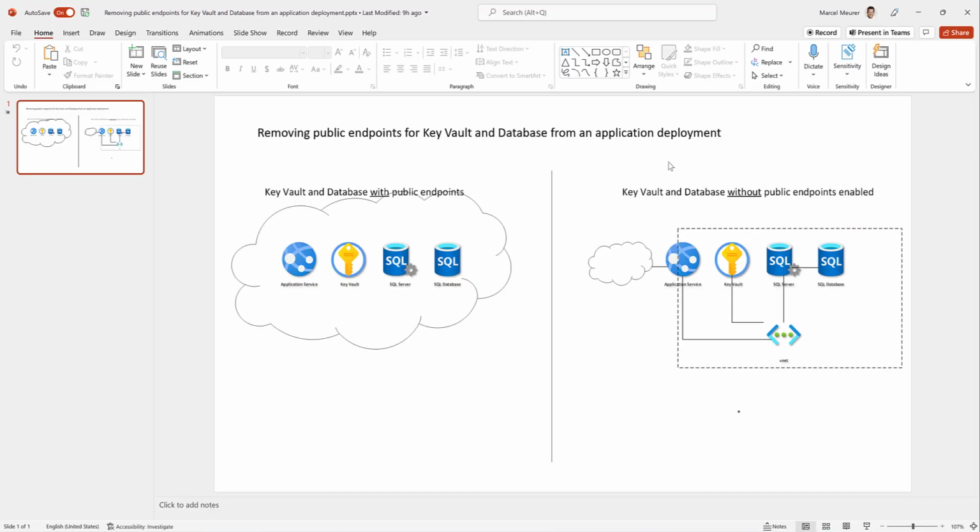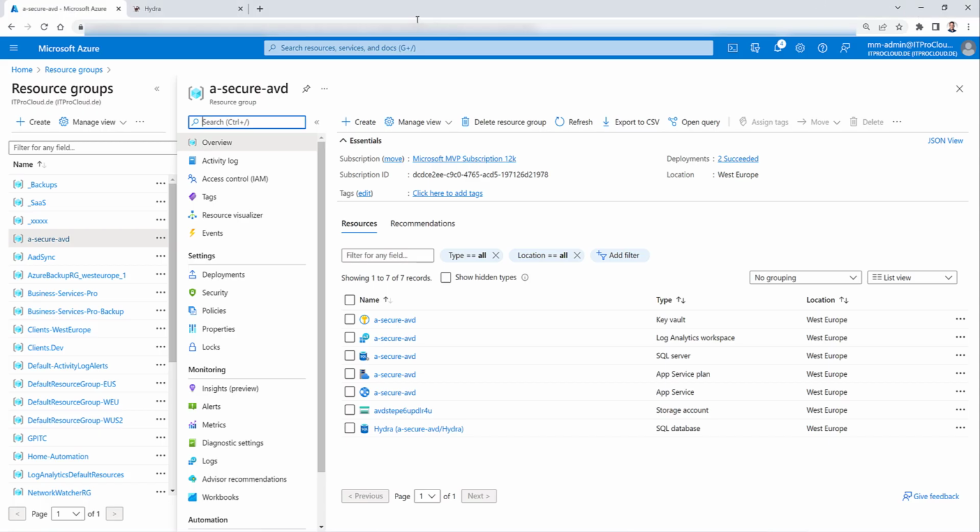So let me go to the Azure portal. For example, what I have here is my AVD solution called Hydra, and it also uses an application service, which is a web front end. It uses Key Vault to store the secrets, and it also uses the SQL database to store configuration data. Those are the main resources for this application, and by default, the Key Vault and the SQL database have public endpoints. To change that, we first have to create a virtual network, which we can then use to put in our non-public, our private endpoints for the SQL database and for the key vault.